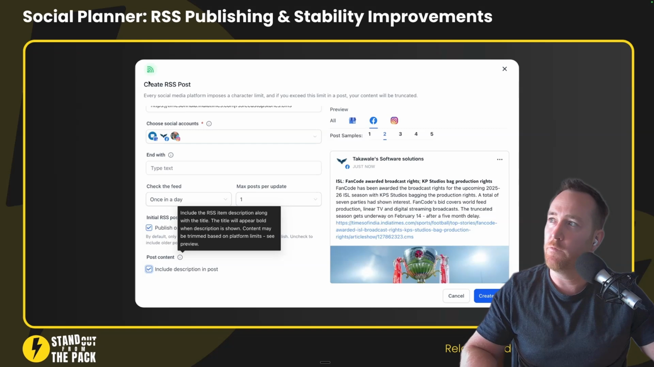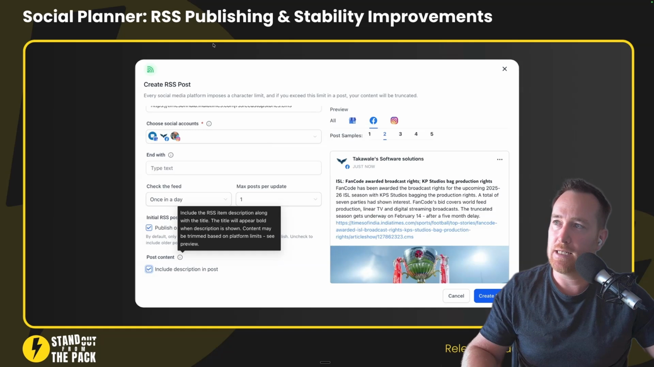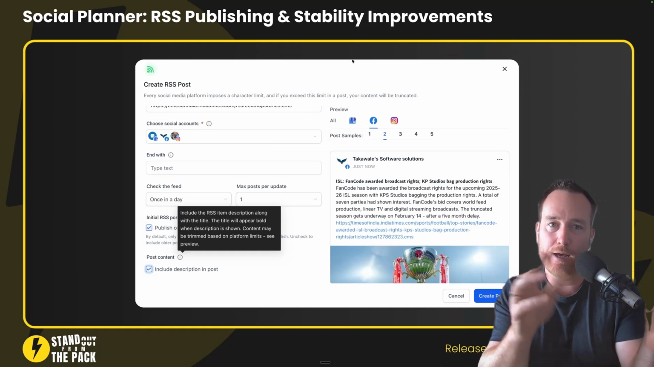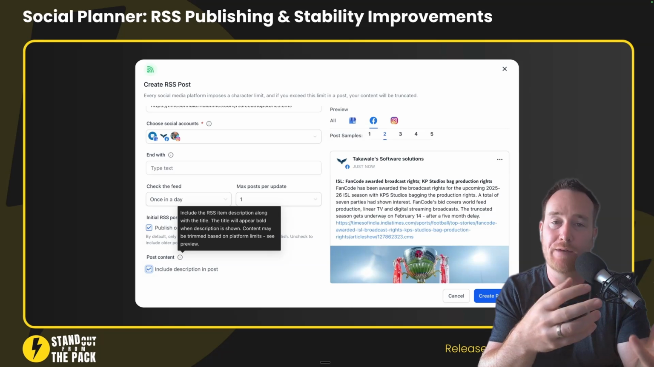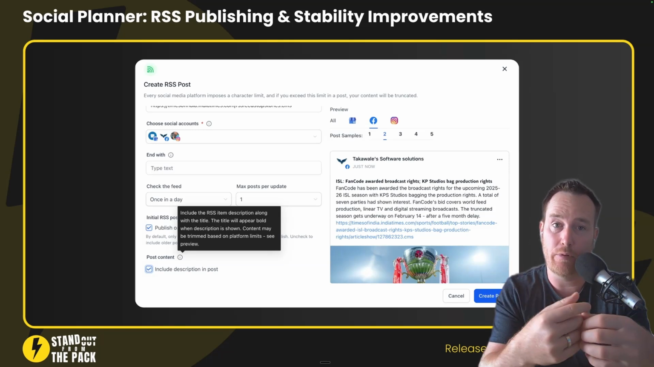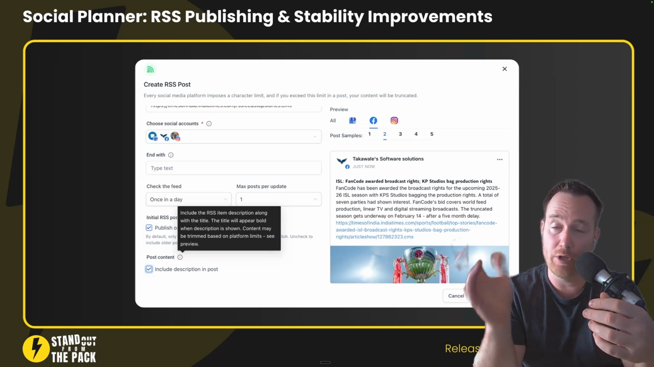So the first update I've got for you is with Social Planner. You can now do a little bit more with the RSS publishing. RSS publishing is an automated way to push out news to the internet regarding stuff that's happened on your website, for example, or your blog. This one is a really good use case.